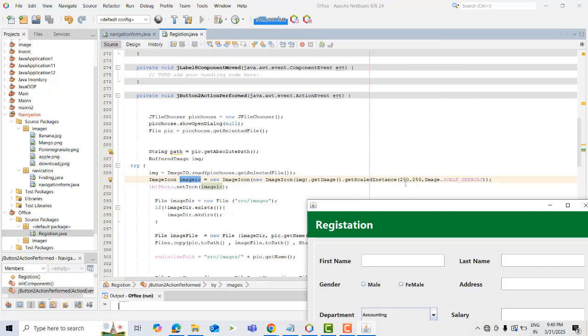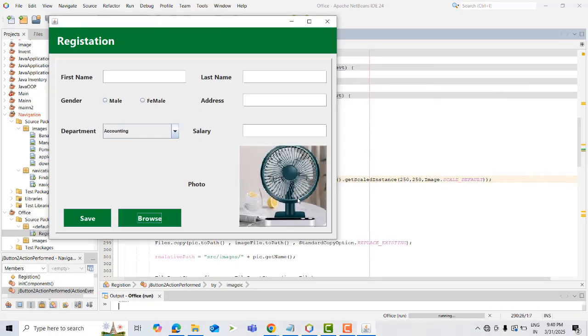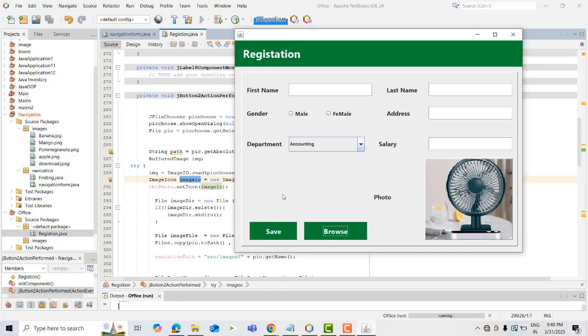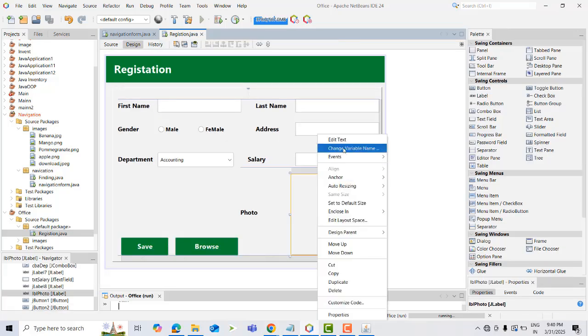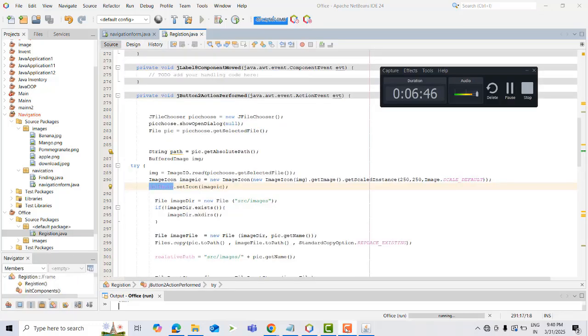You have set 250, which means this is the dimension size, the size of this window. We have put it here. Scale default, this is the scale default one. After that, it will be set where we have to set it. lblPhoto is the label photo name. It will be set there. That's what we have done so far.